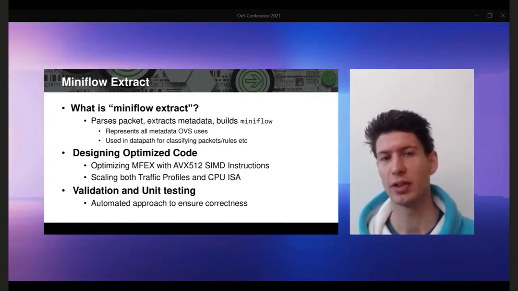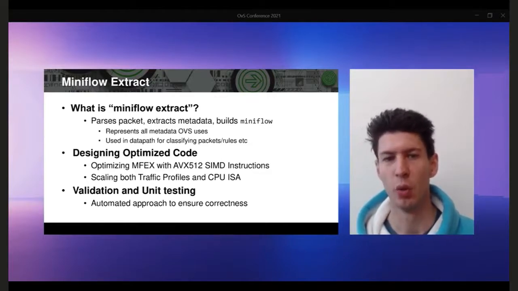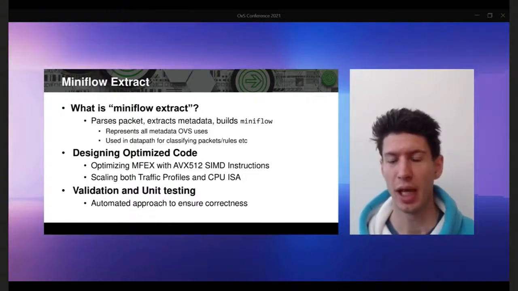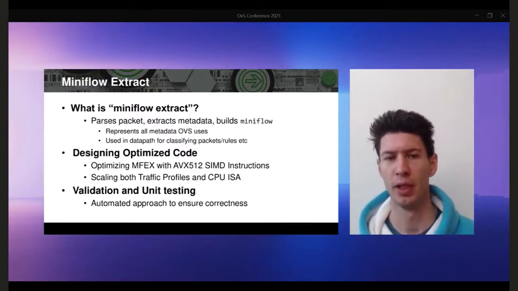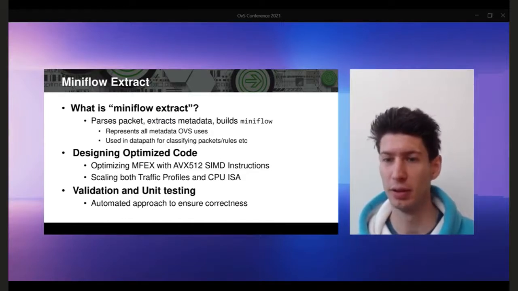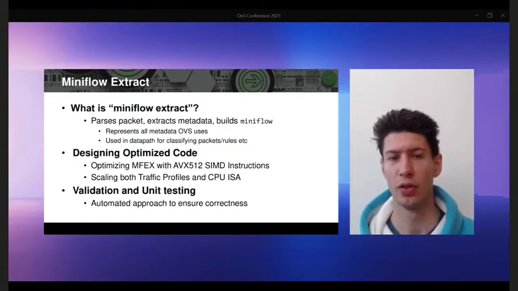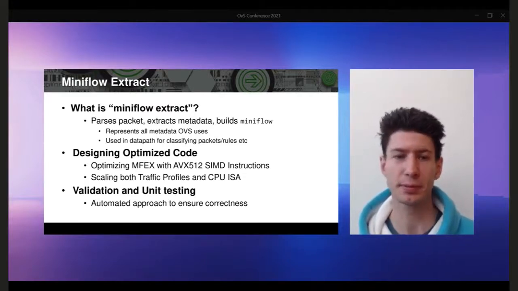This can take some time, so Miniflow extract can consume some CPU cycles. We'd like to optimize that using SIMD instructions to make it go faster. As part of that, we took some time to really design optimized code. The reason this was required was because there are quite a lot of traffic patterns that customers often use when deploying OVS, such as various combinations of Ethernet, IP, IPv6, UDP, TCP, etc.